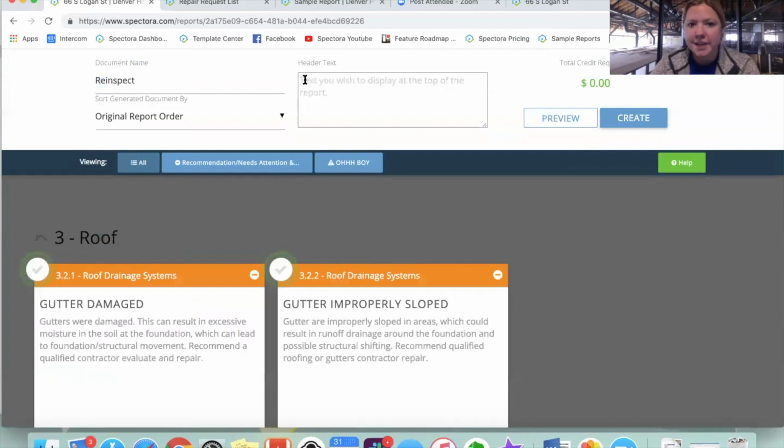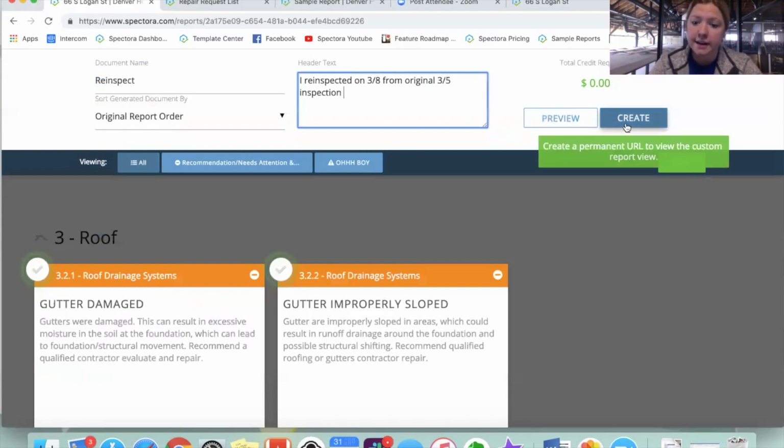You can also add some header text in here like, I re-inspected on 3/8 from original 3/5 inspection. Perfect. And then you could create it and send it out. Perfect. Love it.